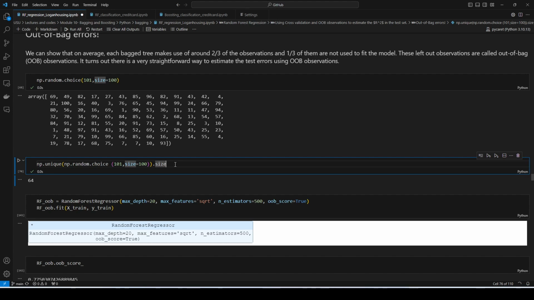So as you can see, about 2/3 or 66% of the data, when you're doing sampling with replacement, is going to be repeated. We're going to call them in the bag. And 1/3 of it is not going to be repeated. If I run this multiple times, we get a different number, but on average, it's going to be 66%. Hope you get the idea, right?